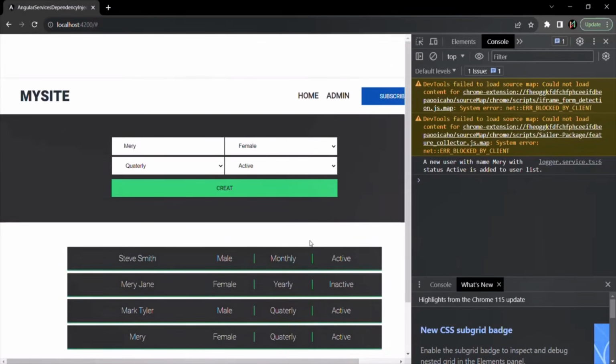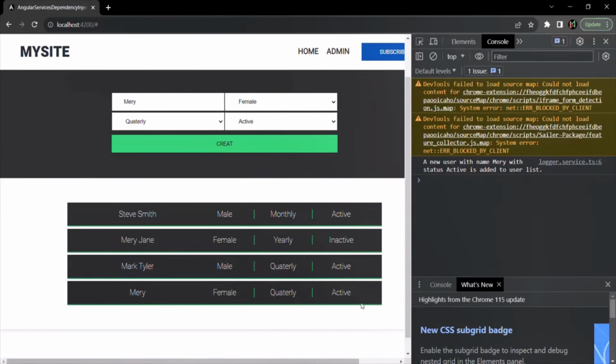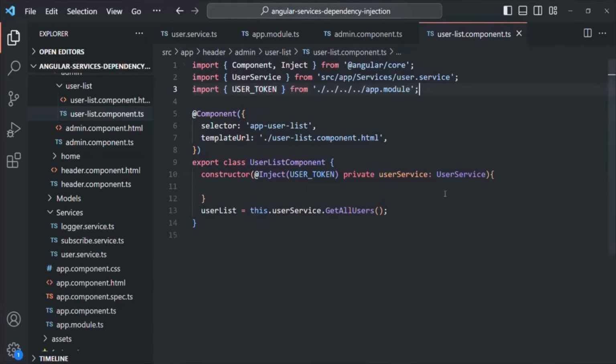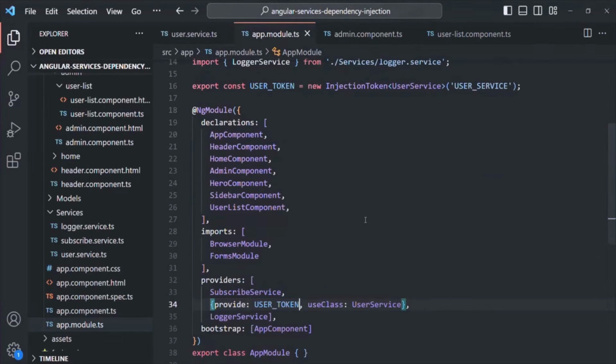So the functionality is still working. The user has been added, and we also see this log message: a new user with name Mary and status active is added to the user list. So the logger service is also working. So this was a very high level overview of what injection tokens are in Angular and how behind the scenes Angular dependency injection works. Now if we want, we can do the same thing for this subscribe service and also this logger service, but I'm not going to do that.